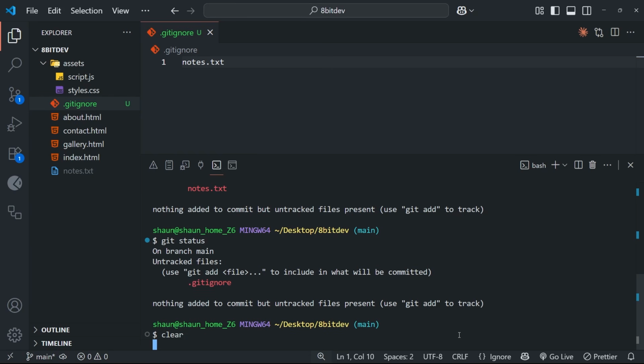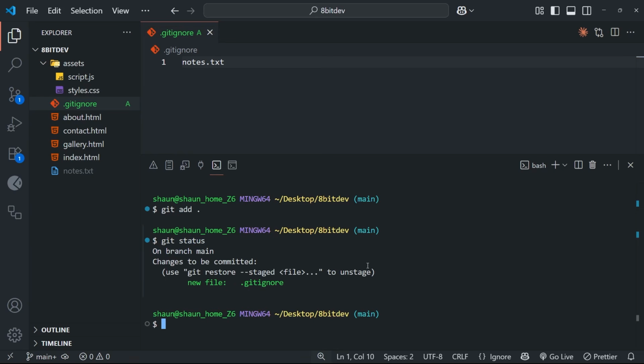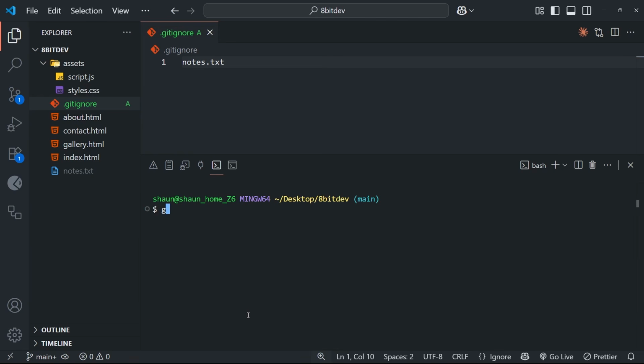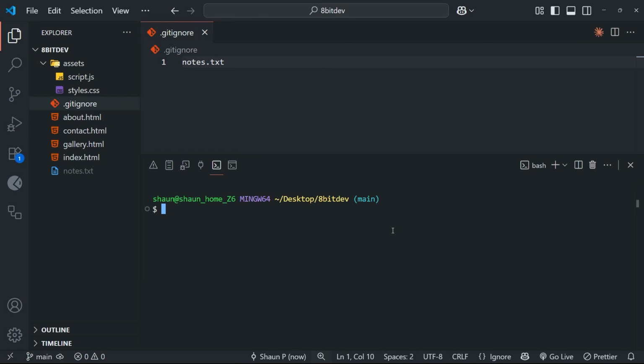So now I'm going to run git add and then a dot to add all the changes to the staging area. Once I've done that, I'm going to run git status again just to make sure only the gitignore file got added and not the notes file. Awesome. All right, so finally, I'll make a commit for this change by running git commit, and we're going to use the -m flag to add on a message, and that message can be something like, I don't know, add gitignore file. All right, awesome. So now we're committing this gitignore file to history, which itself tells Git to completely ignore the notes file. So any changes ever made to this file now, they're not going to be tracked.